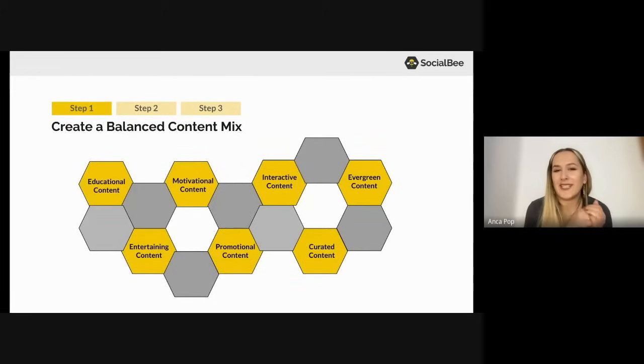What do I mean by content types? Well, there's a lot of content that you can share out there. And if you just share promotional content where you promote your business over and over and over again, it can lead to something called audience fatigue. That's where your audience gets bored of seeing the same thing over and over again and then ignores you completely. And you don't want that. So what you can do instead is create a balanced content mix by using different types of content to create a little hive like we have here and balance it out.